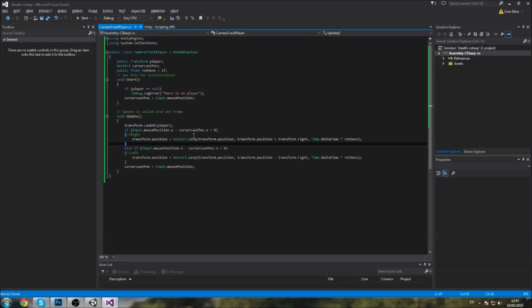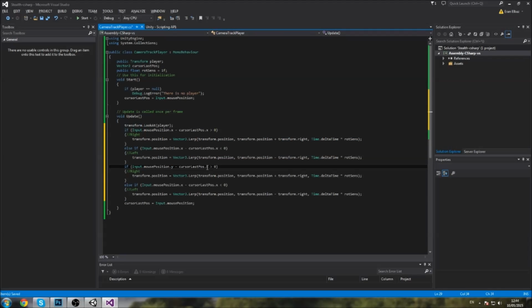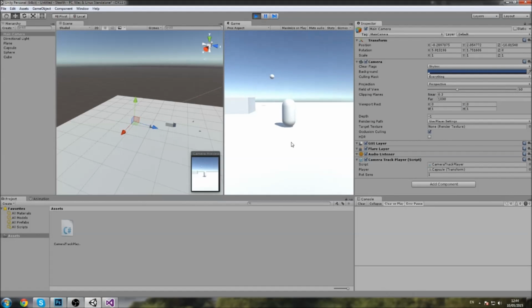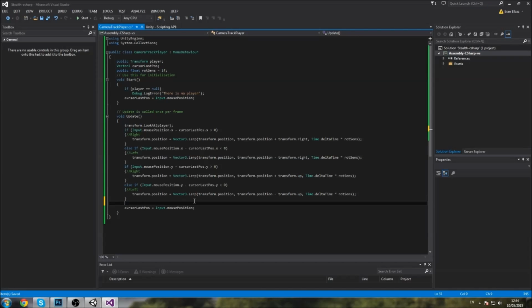Now let's do it for the y, for the up and down. So we can copy all of this, change here y, y, y, and y. We want up and up. Okay, and let's see if it is working. So this is working as it should be. Now we have the problem which is that we are getting far away from our player.